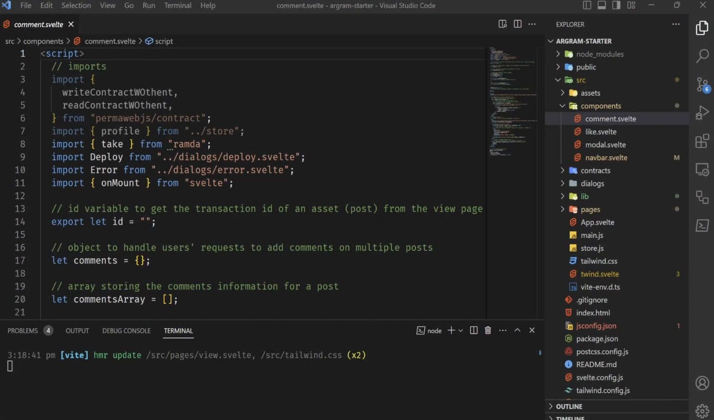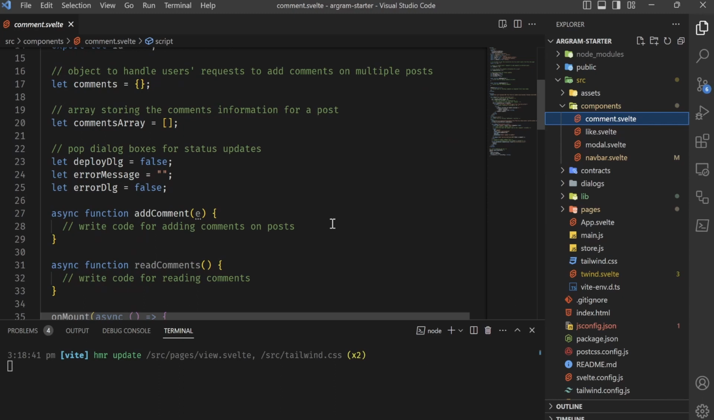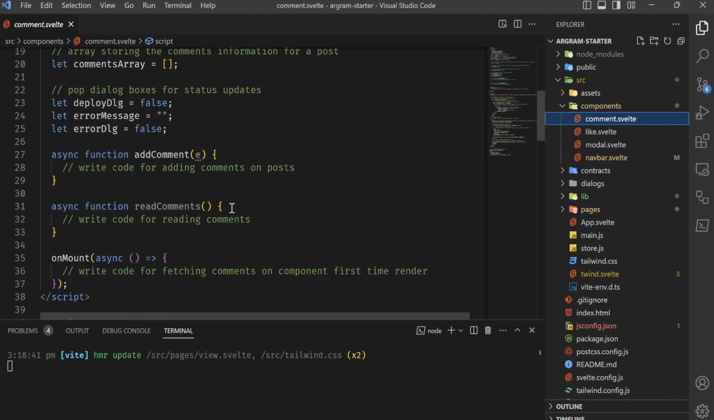Every post, as we saw on the front end, has a dedicated comment form, and this comment form is linked to the post with the help of the transaction ID for the post. Now, for handling comments, there are three functions that we need: a function to add comments, a function to read newly added comments, and lastly, to fetch existing comments when the component first renders. We'll start by defining the add comment function.